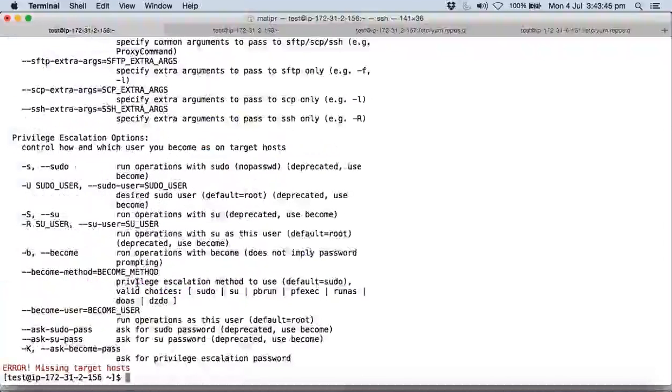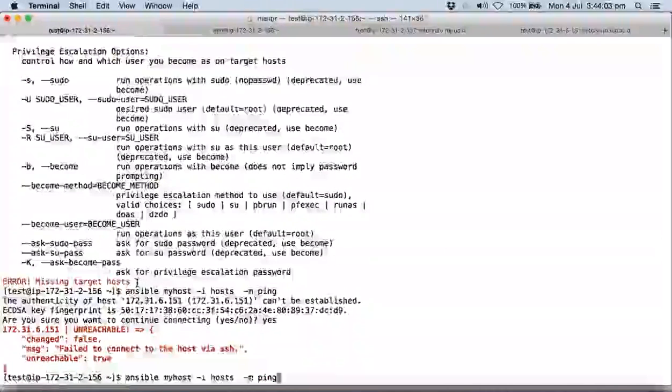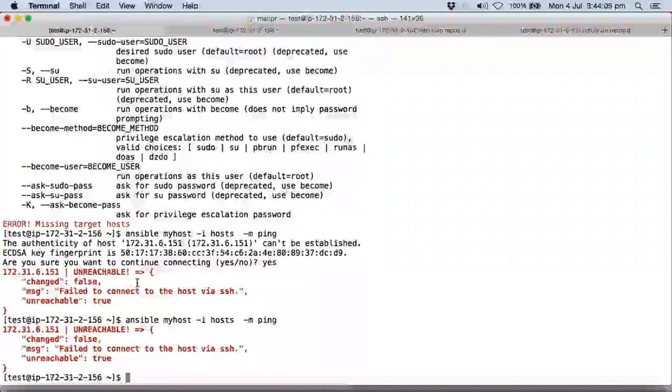What I'm going to do is use -i hosts with myhost -m ping. So now it's going to connect. So, failed to connect to host via SSH. So it has some problem to connect to this machine.